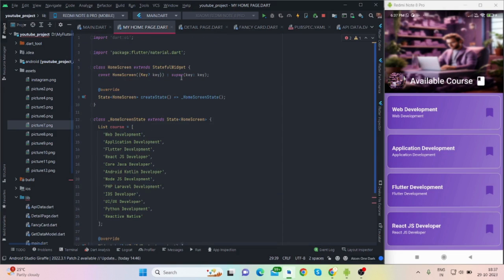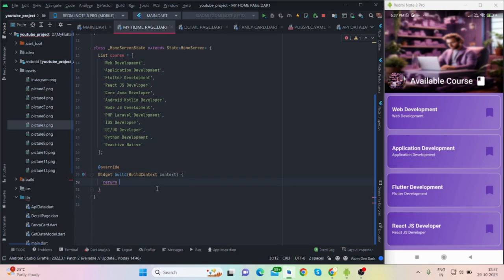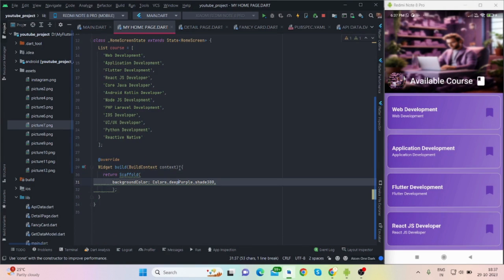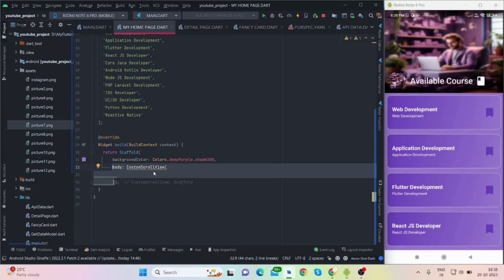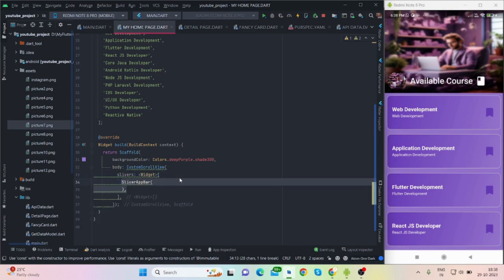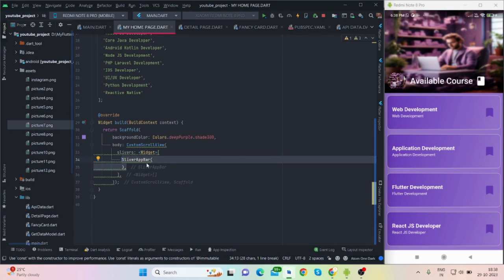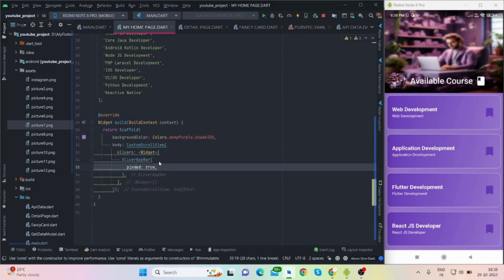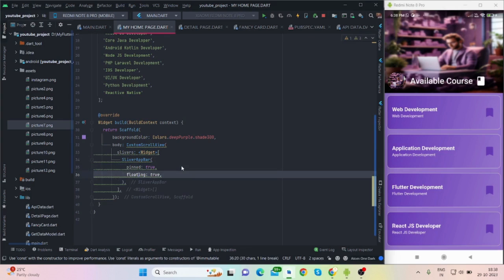This is a stateful widget, and inside build I'm taking a Scaffold, and then I'm setting the background color to deep purple, shade 300. Inside body I'm taking a CustomScrollView, and in this I'm taking slivers, and it will take a list of widgets. Inside this I'm using Sliver App Bar, with pinned equal to true and floating equal to true. I will make them false later and show you the effect of these two, pinned and floating. For now I'm using true.